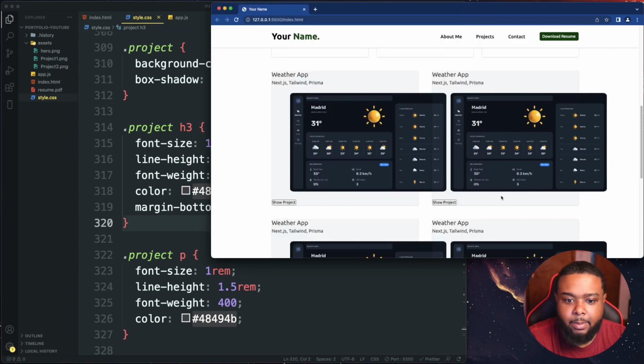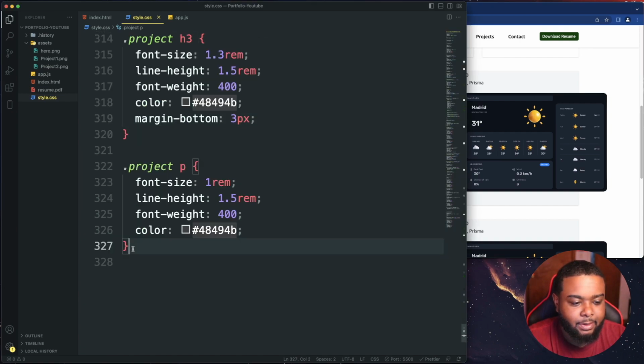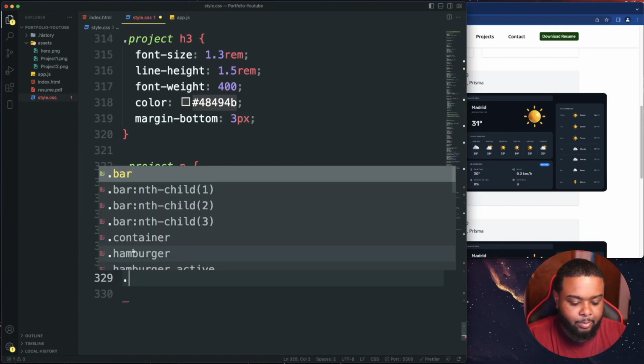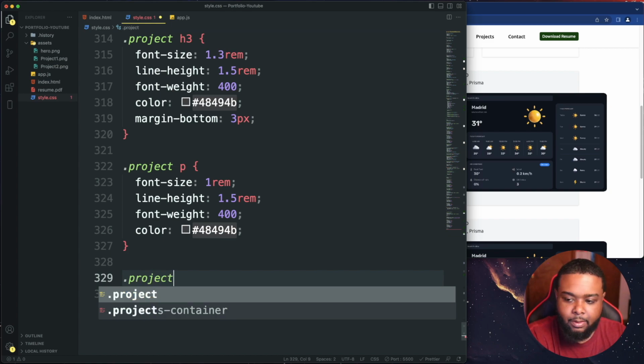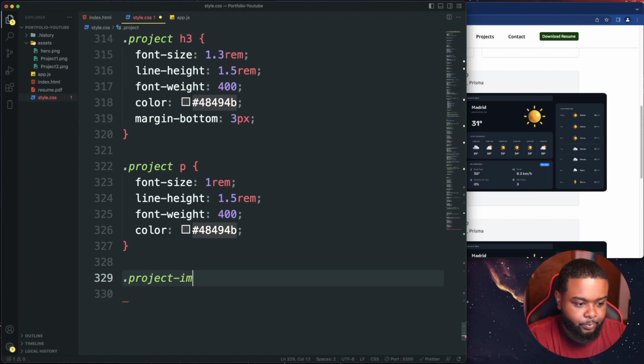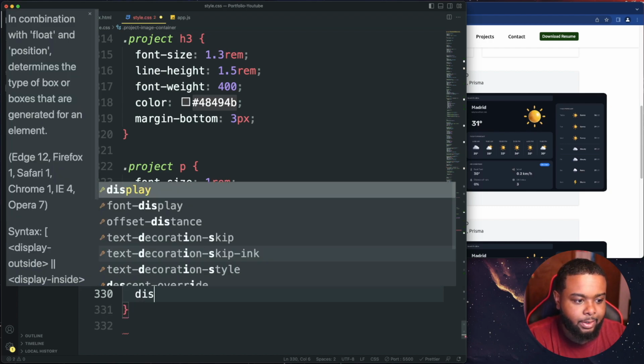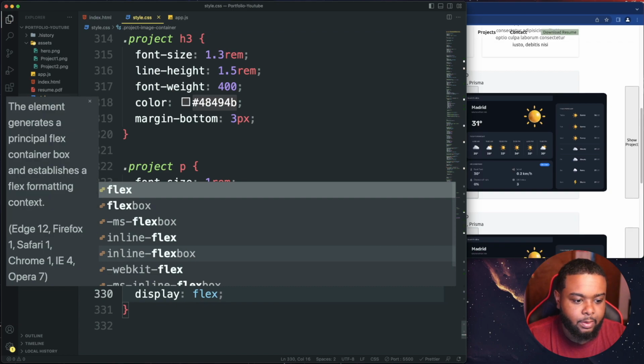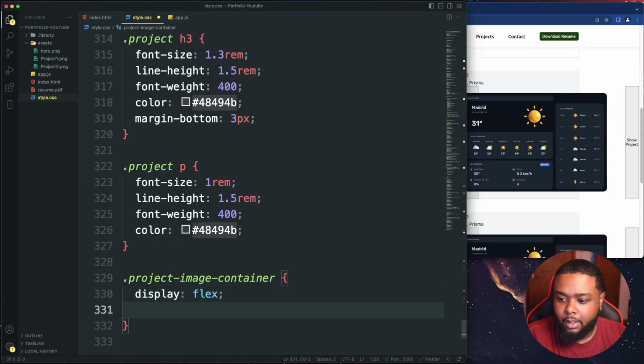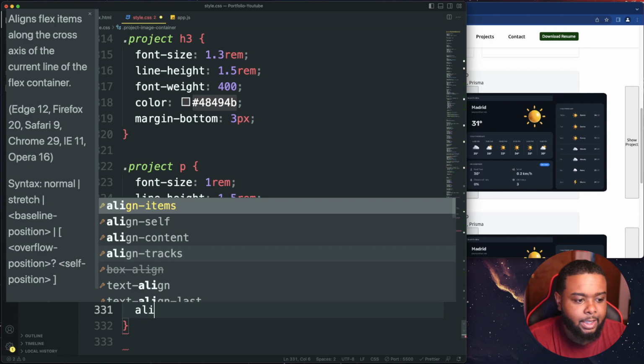So now let's grab our button there. Oh, actually, let's fix this image first. This looks weird. So let's do a project image container. I'm gonna do a display of flex. And hold on. Okay, yep. Display of flex. I'm gonna do align-items center.